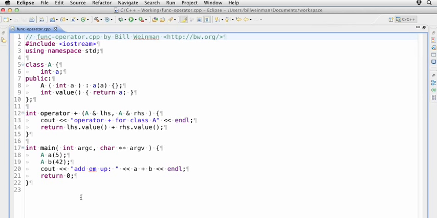And on line 14, we use the value method, which is called an accessor, because it's used to access a private variable. So we use the value method to get the value of the integer A from inside the class A. That integer is declared on line 6. And we add those two values together and return the result. So it's really a very simple function, and it works effectively.